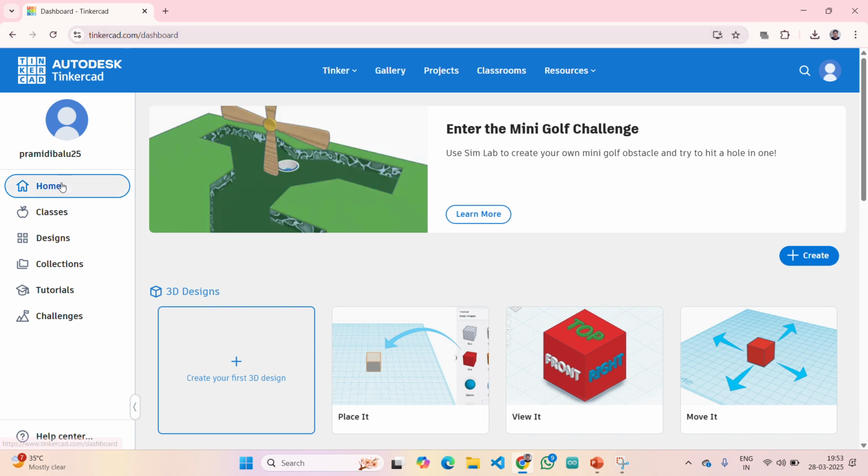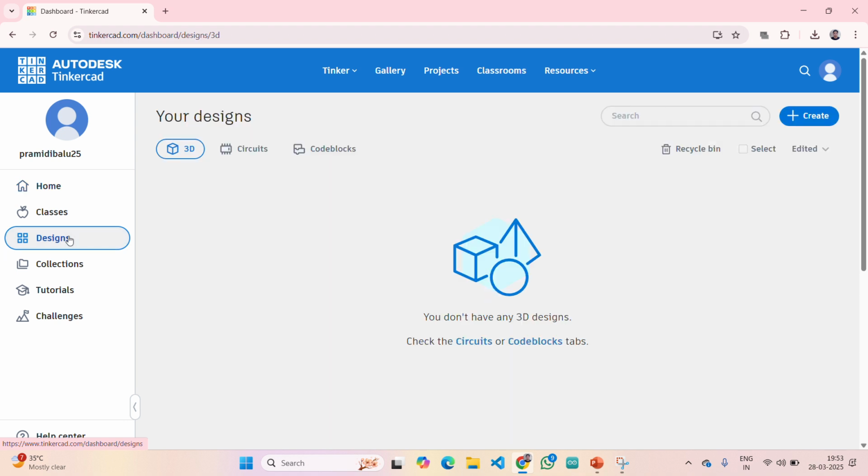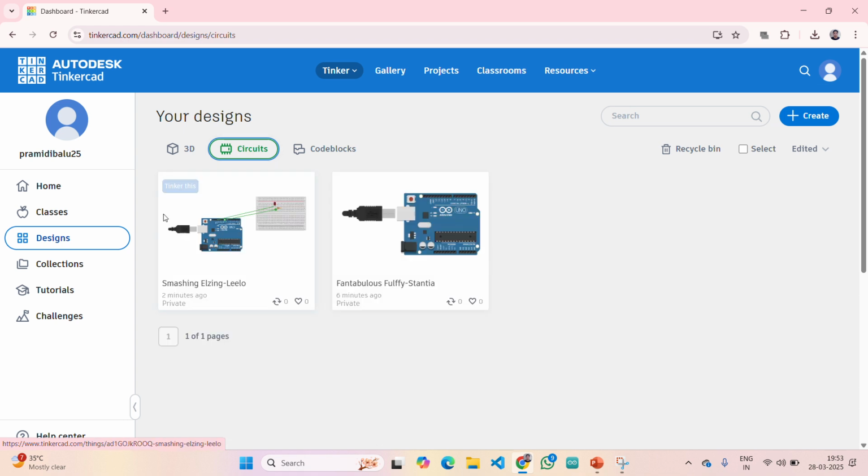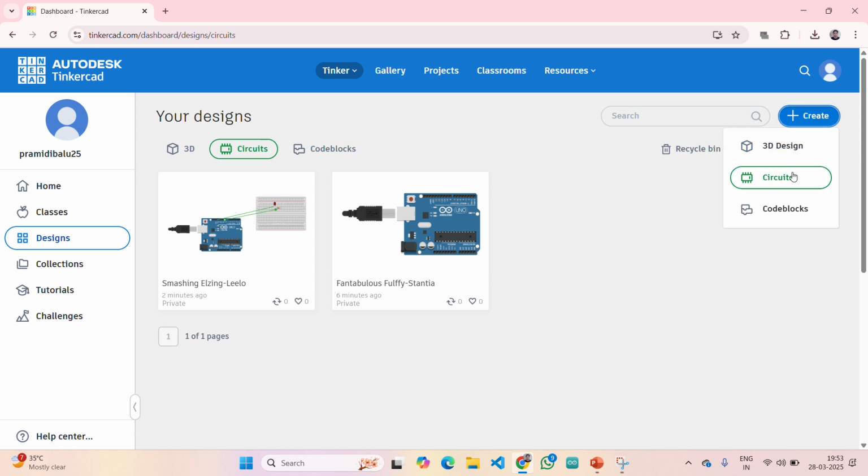Tinkercad.com is the website, and go to home. From here, you can see designs. In 3D, nothing is there. In circuits, some of my designs are already available. If you want to create a new one, go to designs, and from here, click on create. Here you can see 3D design, circuits and code blocks. We are going to work with circuits.